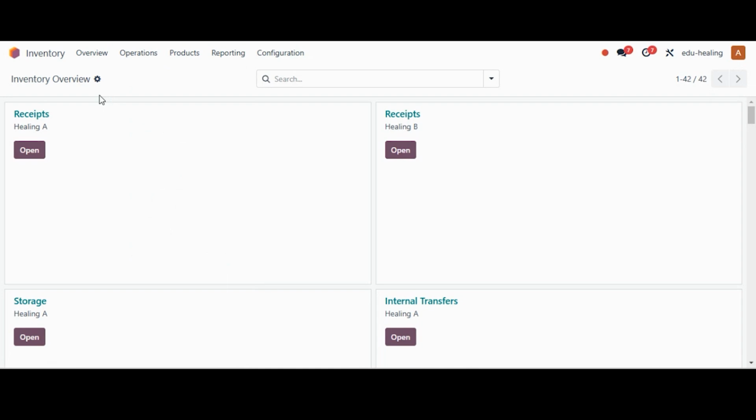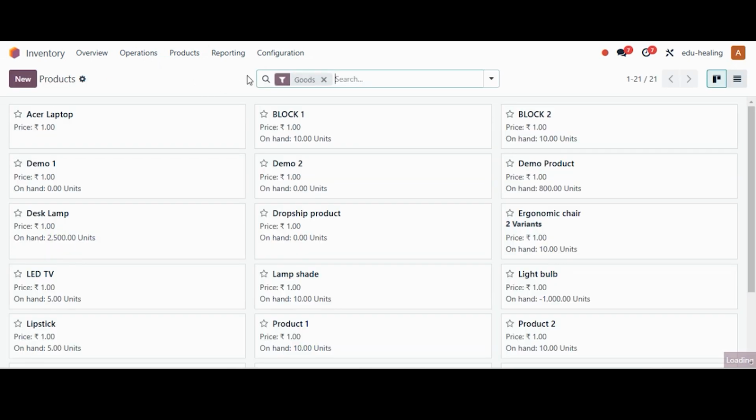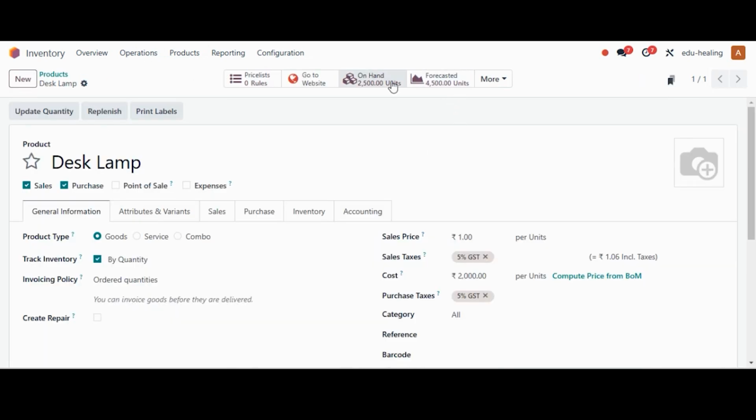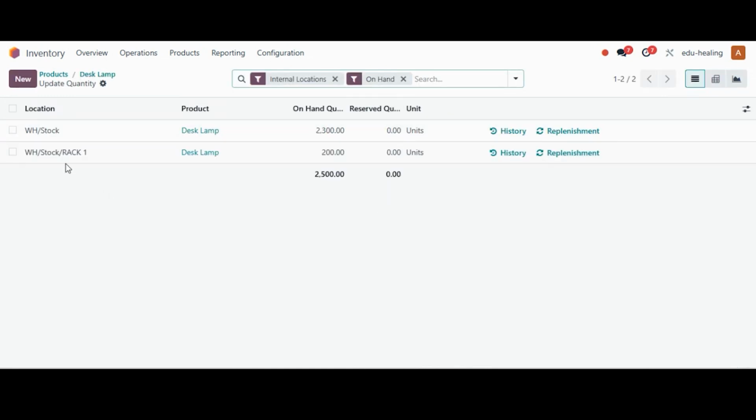So the very first thing we are going to do is check the quantity and location for the stock for which we are going to create the internal transfer. For that we'll move to the products menu, and here I'm searching for my product, which is the desk lamp. Here you can see the on hand quantity for it. You can see that 200 quantity of this particular product desk lamp is at the location warehouse stock slash rack 1. So I'm going to create an internal transfer for this particular quantity of this product.